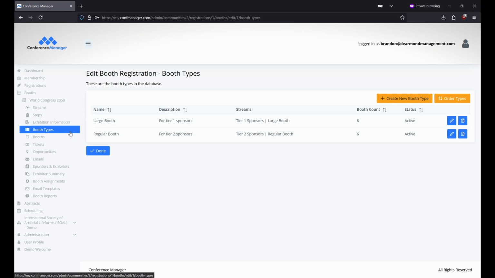For example, since you can apply certain streams to booth types, you're able to create a sponsor or exhibitor stream and also create a sponsor or exhibitor booth type, so registrants will only see the booths that are supposed to be available to their respective streams. You could also use this to create a booth type with specific sizes and add all those sized booths to that booth type. These are just a couple of examples of how the booth types can be applied.